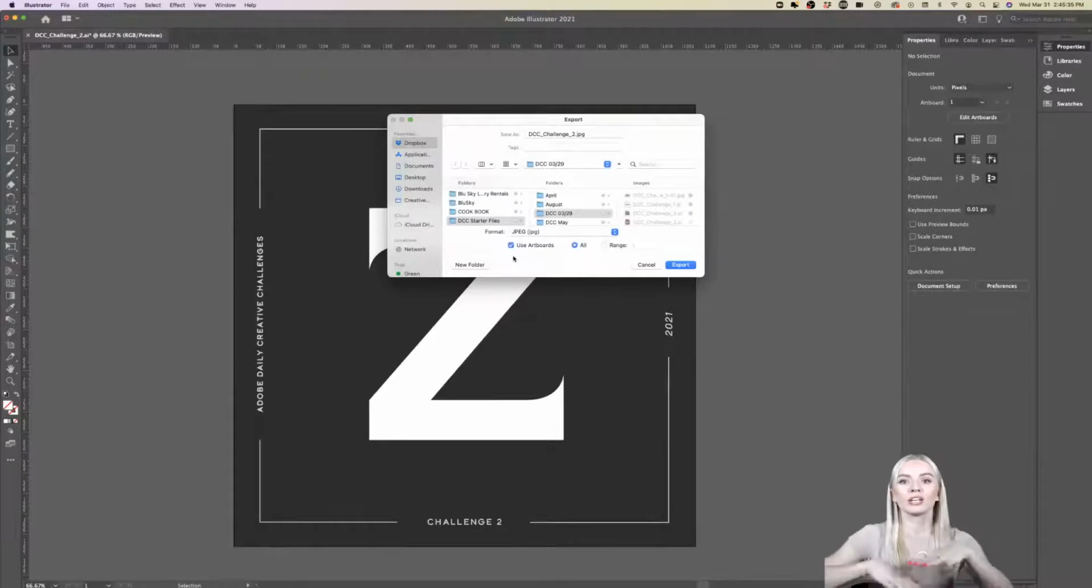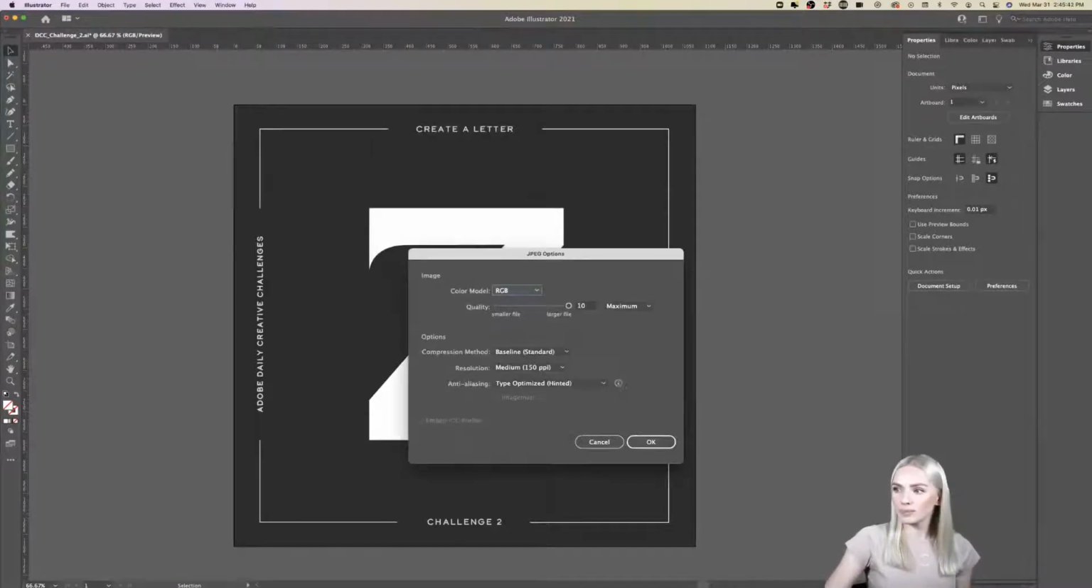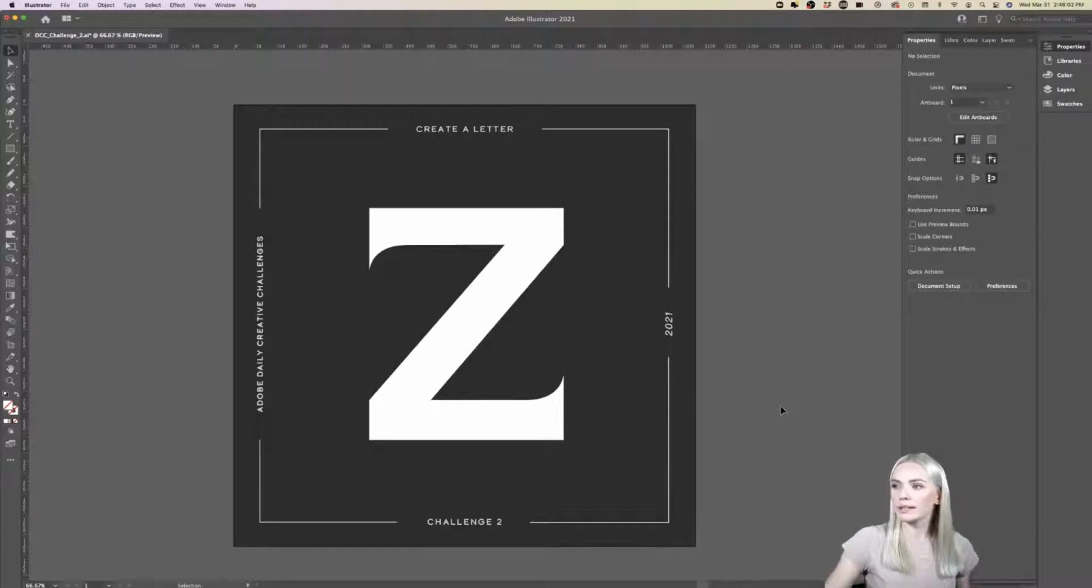Otherwise, Illustrator will export the whole workspace, which is not what we want, right? So use Artboards, and I'm going to click Export. And here we want to set the resolution to medium, so 150 pixels per inch. And the color mode should be RGB. And here you can determine the quality of the image. So here we want to have a good quality. So I'm clicking OK. And there we go.